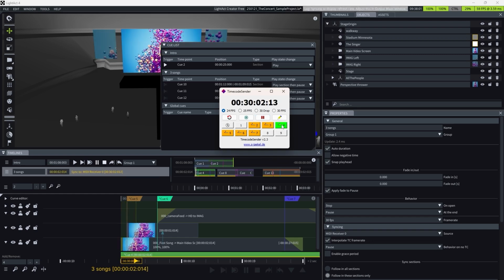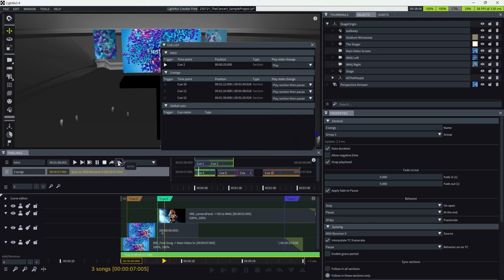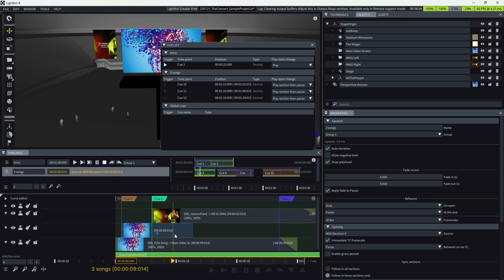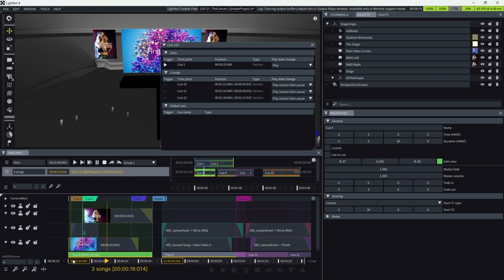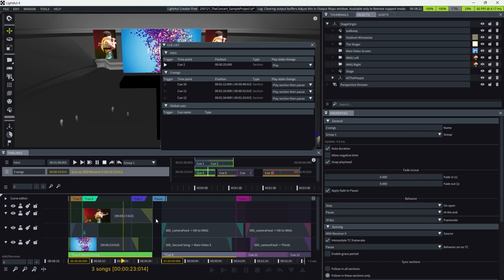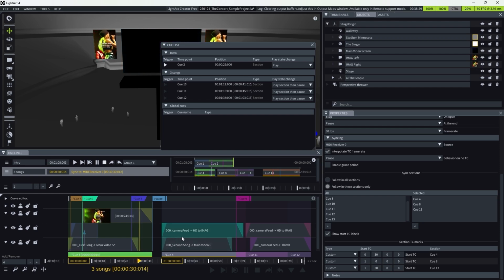So the moment the time code started to be received by LightAct, this timeline switched to stop, and this one started playing according to the brief. The section start TC times can be set here or actually also in the timeline properties here. Again, these syncing properties are described in more detail in our user documentation.